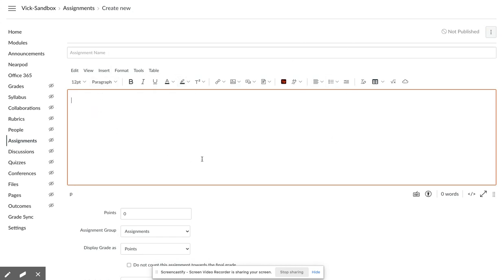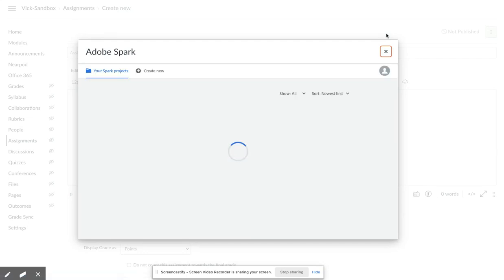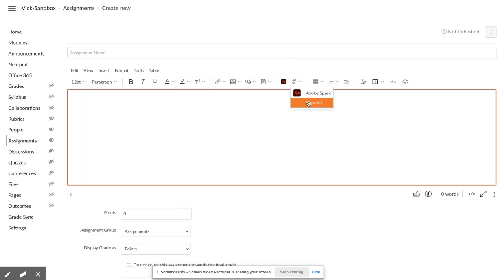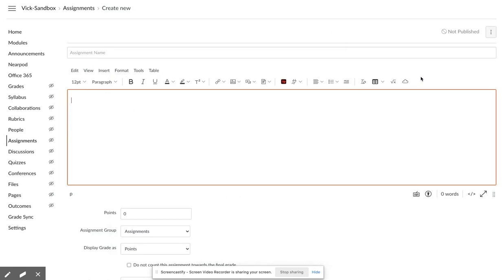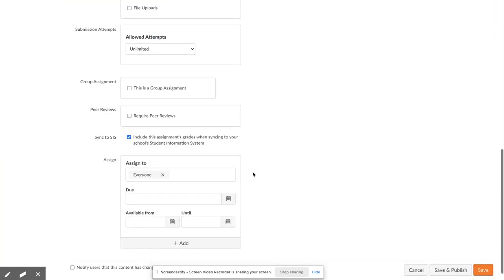Down here, it's still very similar. I can embed a link. I have another place to upload images, media, or files. Here you will see Adobe Spark, which we will talk about in a video that will also be linked in this newsletter. You can also access all of your apps straight from there rather than that upper toolbar. Lots of different options in here, and still down here, if you're in an assignment, it looks exactly the same.